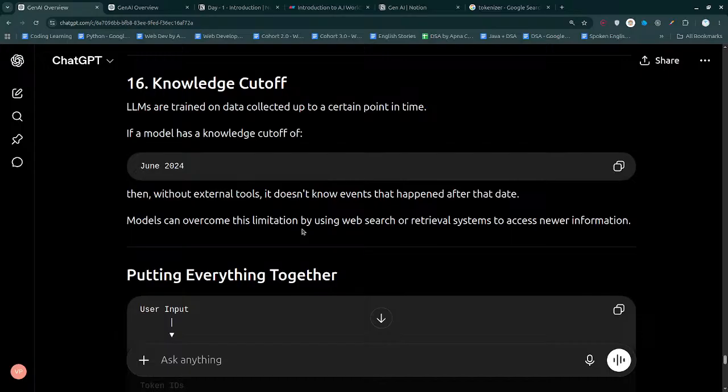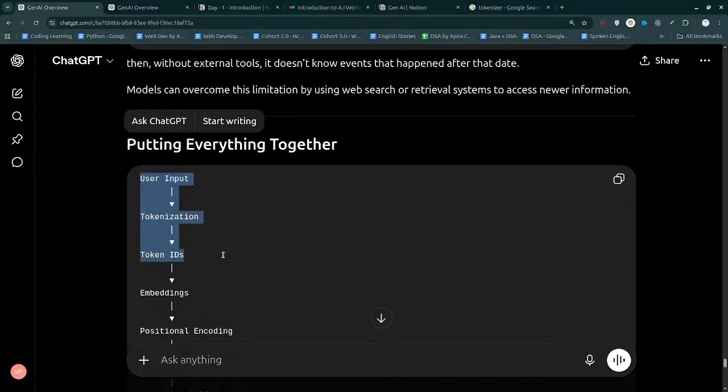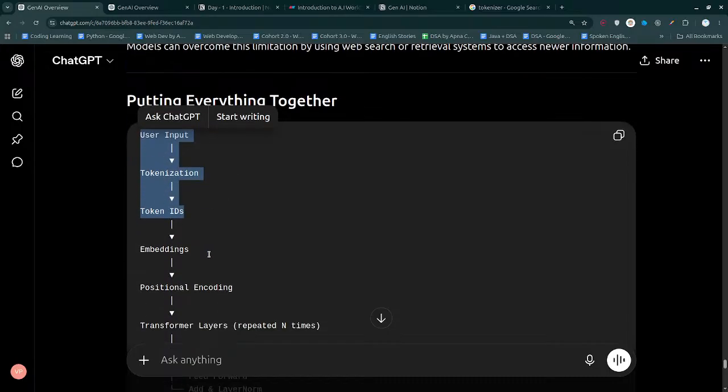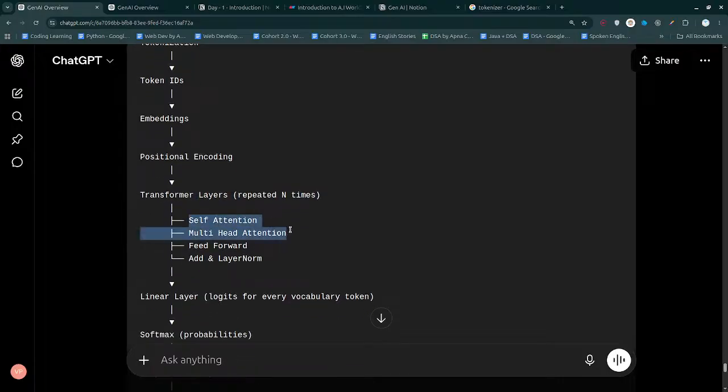Models can overcome this limitation by using web search or a retrieval system to access newer information, putting everything together. User tokenization, token IDs. After that, we embed the data. We have the positional encoding. We have the transformer layer repeated n times. That just keeps going on. Self attention, it knows about each other.